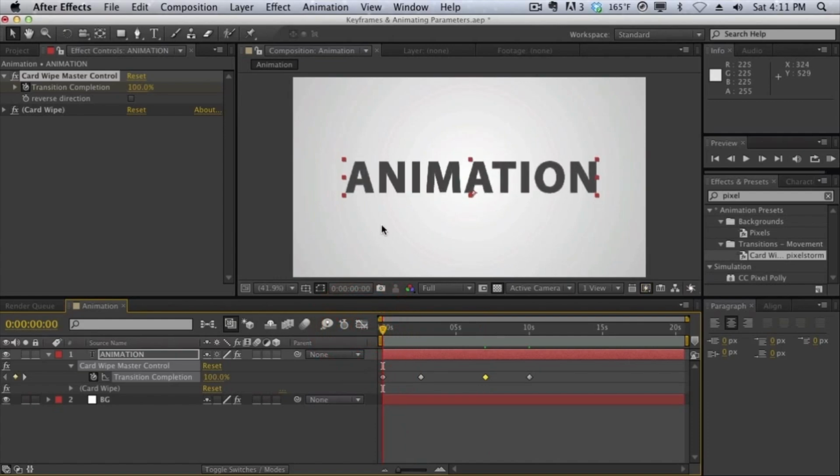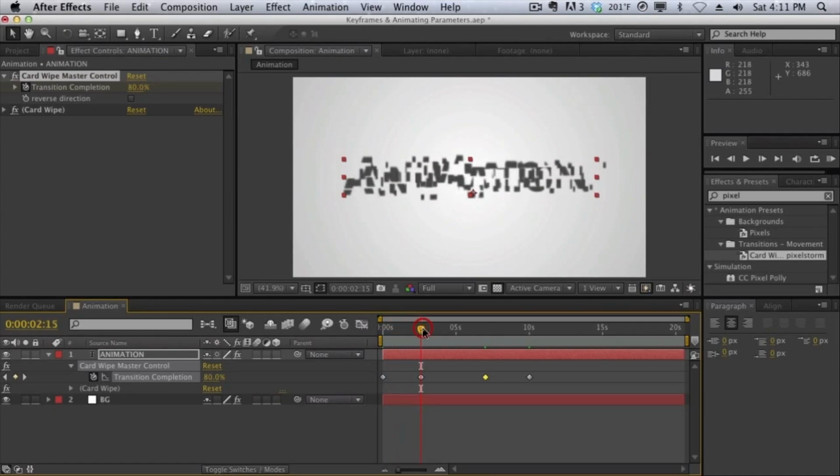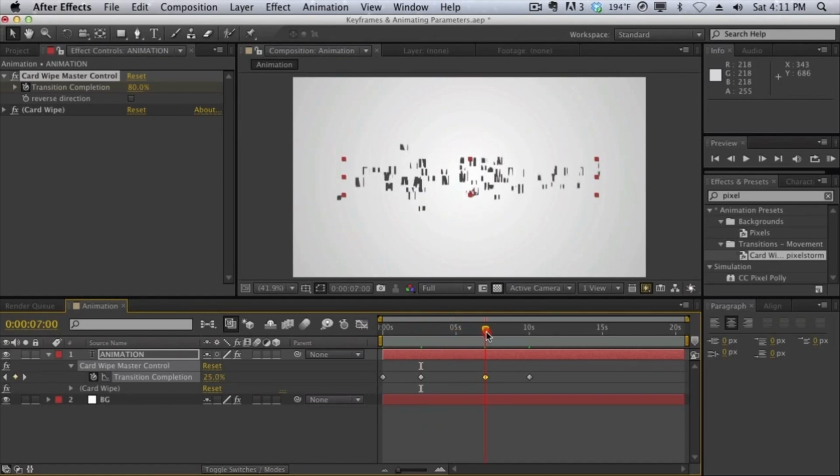And that way After Effects will do all the dirty work. So it's going to start from 100 here, and by the time it reaches the second keyframe, it's going to be at 80, and then it's going to go to 25, and then it's going to go to 0 here, just like how we defined it.